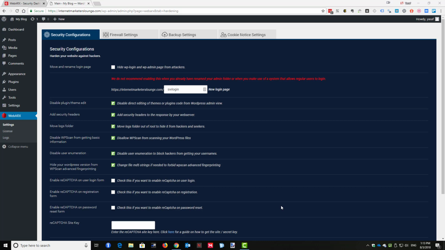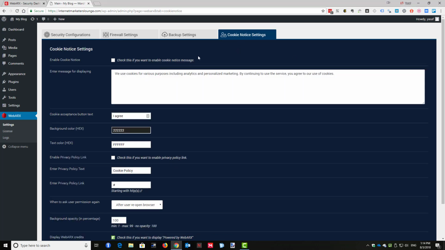This is the main reason why we've gathered here today and why I've made this tutorial in the first place. So once you activate the WebArx plugin on your website, or if you want to visit the settings page at any time, all you need to do is go to the WebArx section at the WordPress admin board and click on settings. And here you have several tabs at the top. What you have to do at this point is go to the cookie notice settings.